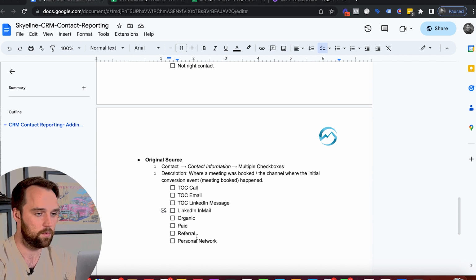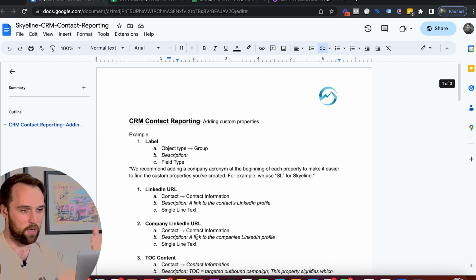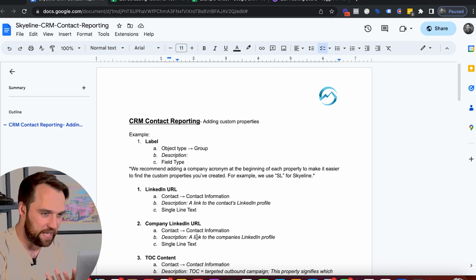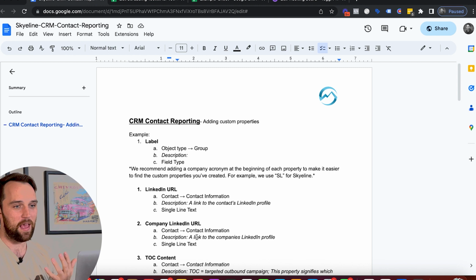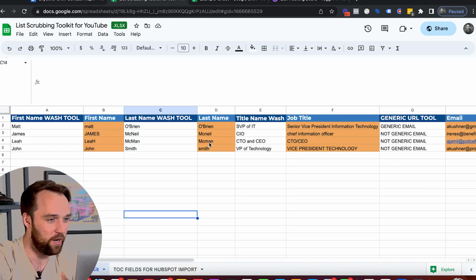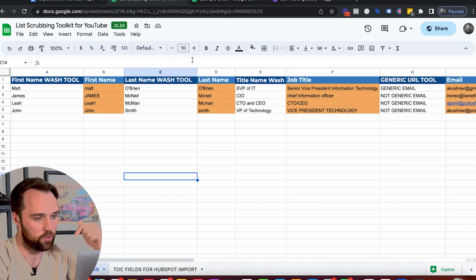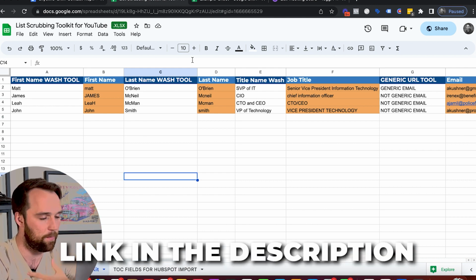Okay, so now we've got a CRM. We've got custom properties to track everything. I pulled a list from a database and it's really dirty. It needs some cleaning. So how do you clean it from there? What I'm going to show you here is our list scrubbing toolkit. And this is also linked in the comments down below. So you can just hop in there and make a copy of it and then use it as your own.